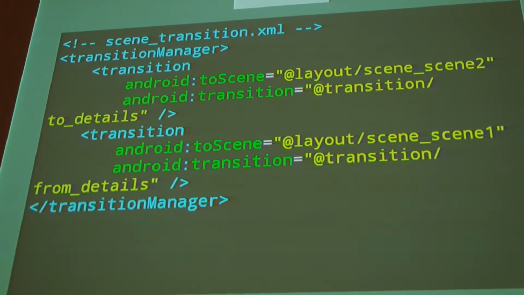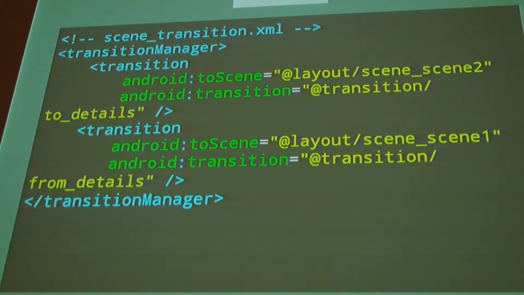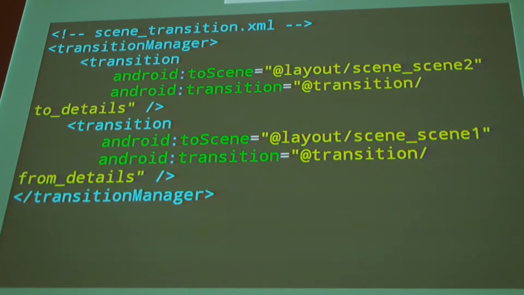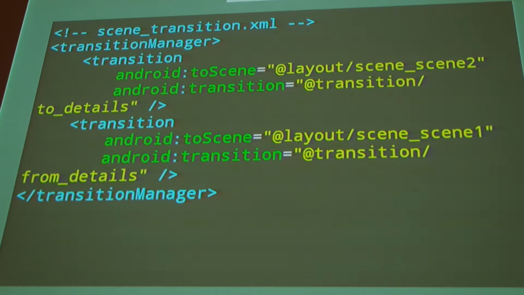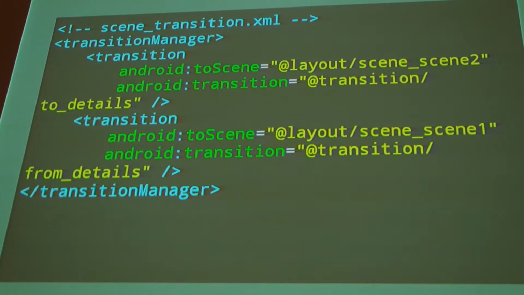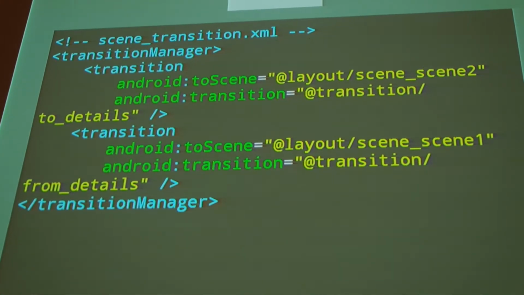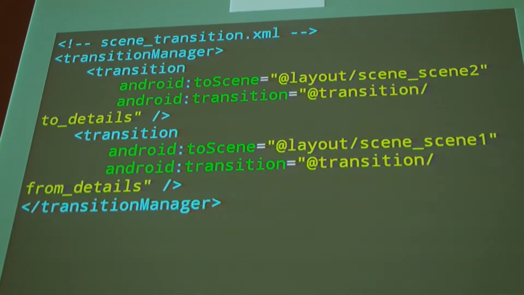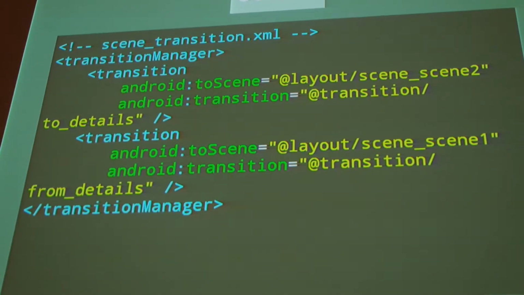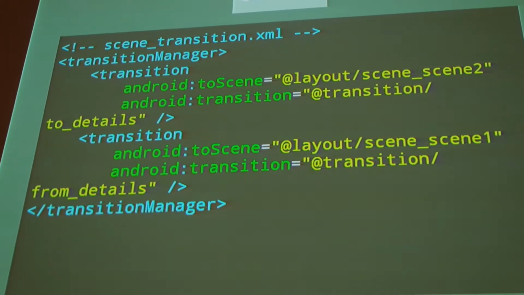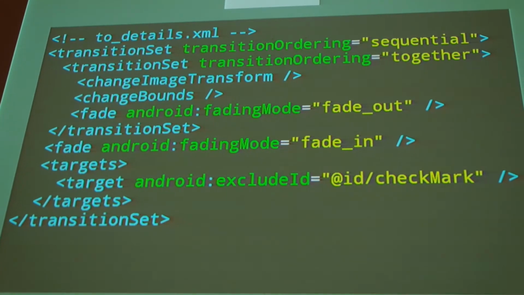So I have these two scenes, and I have a transition manager. This is in resources, res/transition. So I have this transition manager telling the system that when I go into scene 2, I should run that transition to the details. And when I go into scene 1, I should run the transition from the details. And this is to the details.